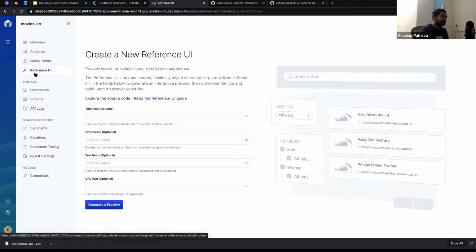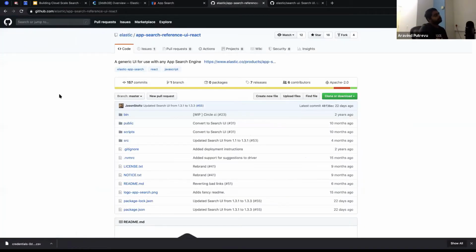So what we have done here is we understand how important it is to have a great search experience. So we have created a project called App Search Reference UI. Let me click into that. Great. So we have a specific project called App Search Reference UI. Reference UI is a UI library that is built on top of React, and you would simply be able to spin out an experience.